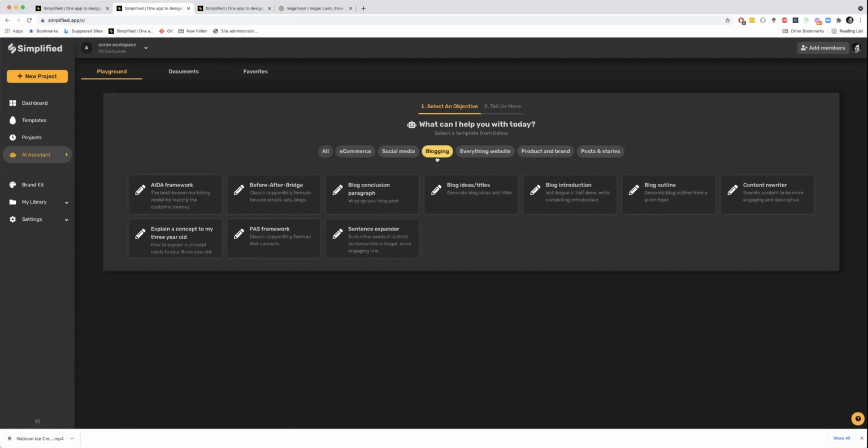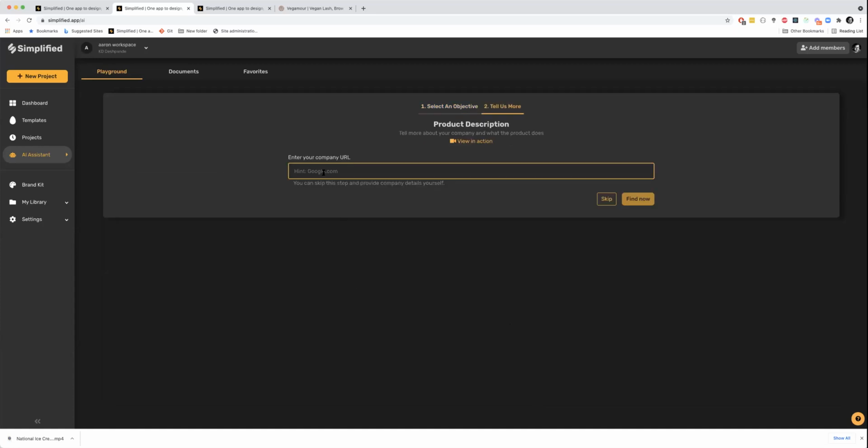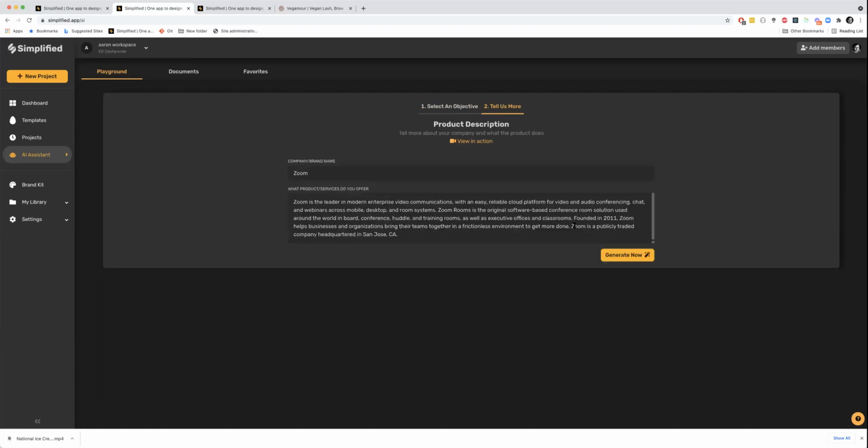So if you have seen the way I'm generating the content and copy pasting it, then there are very famous frameworks, AIDA or before after bridge. So let's go here. Now again, I'm going to enter zoom.com, find now. Let me remove this because it is saying I just need 400, and click on Zoom. So it will give you the framework: problem, description, and action.